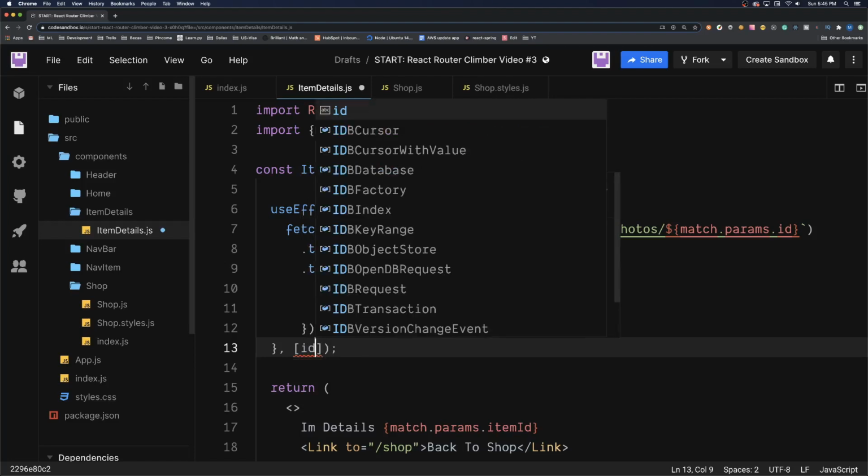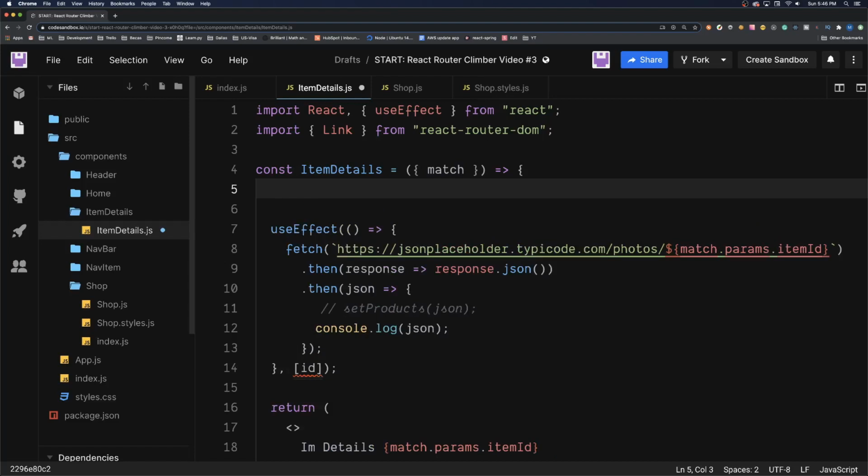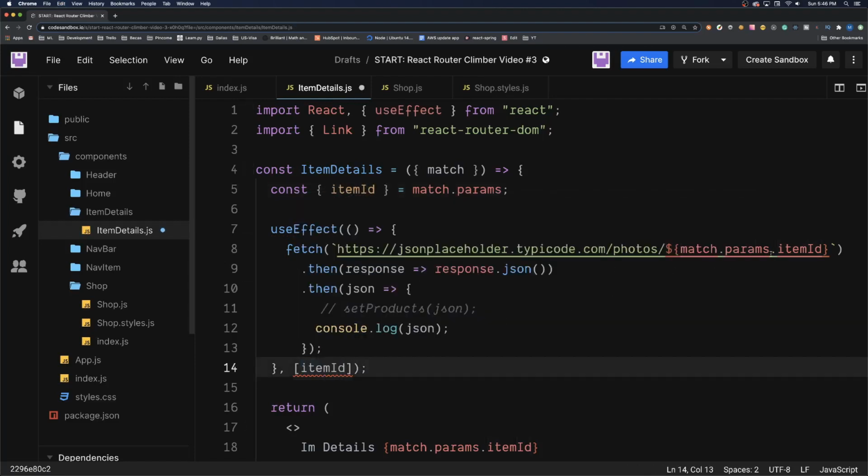Now I already made 2 mistakes here, and hopefully someone already spotted this. I said that it's not called ID, it's called itemID. That's number 1. And second, I am passing ID as one of the dependencies, but where is this ID coming from? So let me clean this a little bit, give some space and say const, and I'm gonna destructure itemID from match.params. That way I can pass the itemID as the dependency and then remove match.params here. And I can also reuse that down here.